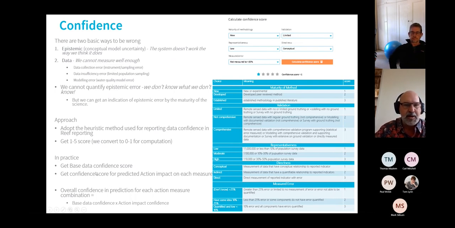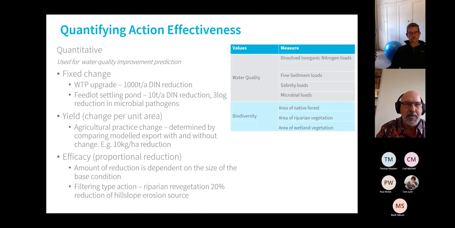So ultimately you get a confidence score for the base data, a confidence score for the prediction action, and then we simply combine those things by multiplying them together. So effectively it's not as bad as taking the minimum of the two, but it weights it heavily towards the most limiting confidence element, to give us our overall confidence. So that's one part of the story today.